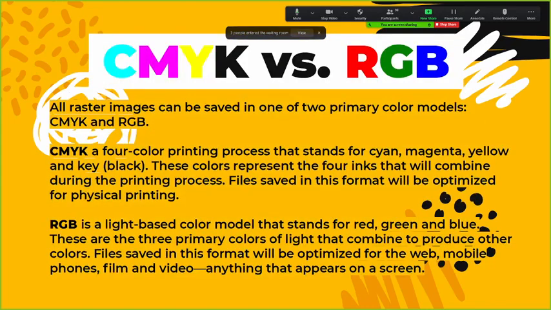Then, under that, of course, there are image color formats. You have to know this so you know which is for print and which is for digital. So there are two color formats. Image color format: all raster images can be saved in one of two primary color models, CMYK and RGB. So here you can see the colors. I put the color basis there.